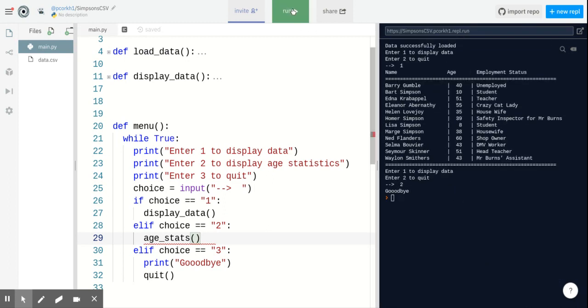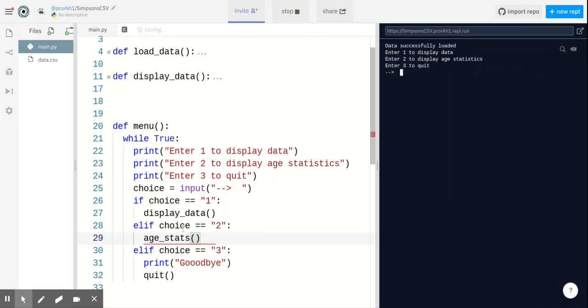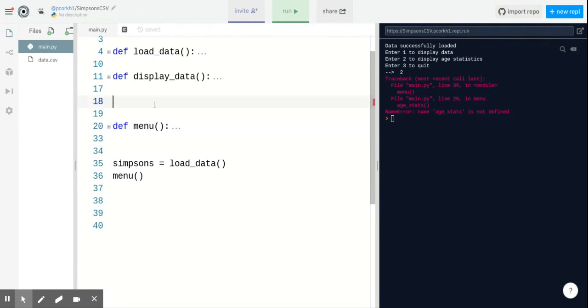So if we just did a quick run there, we should have our menu data, but if we hit 2, it gives us an error. Right, so let's close that down. Let's just work in this space here. We want to create a function called def age stats. Okay, and I'll just hit the code on there.